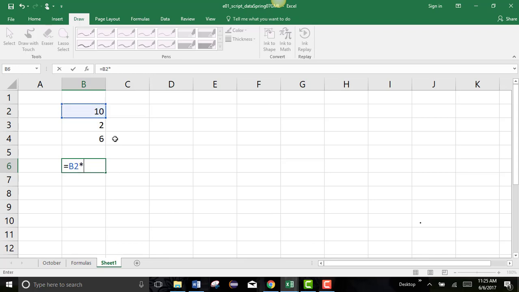So I'm going to do the multiplication. Next I want to go grab the number 2 so I can multiply by cell B3. So I'm going to click on cell B3 and I see my formula being built, equal B2 times B3.